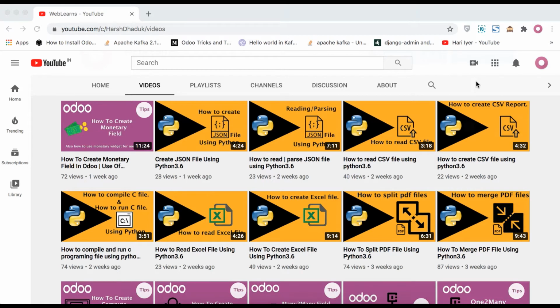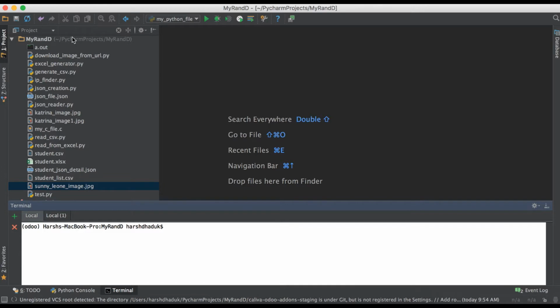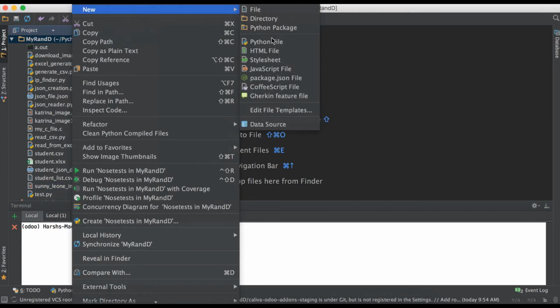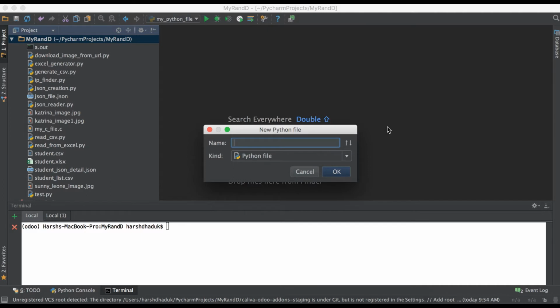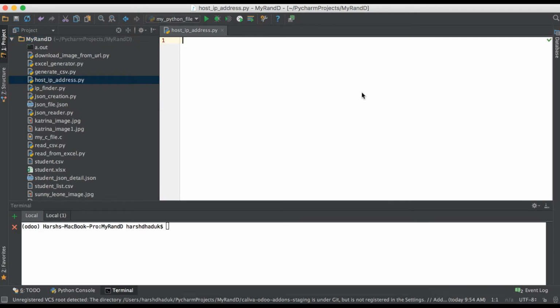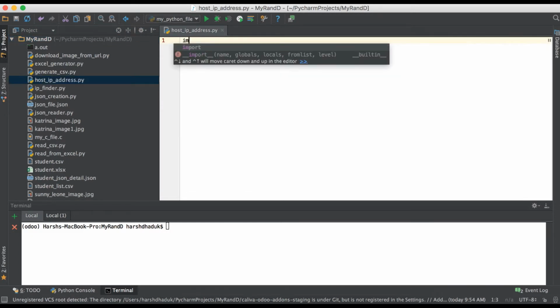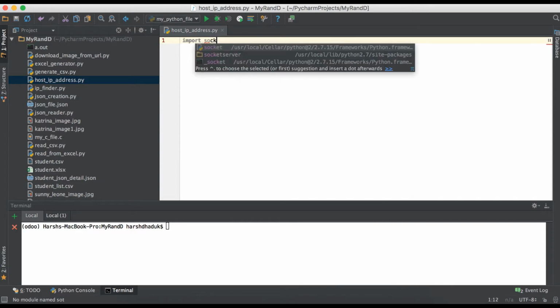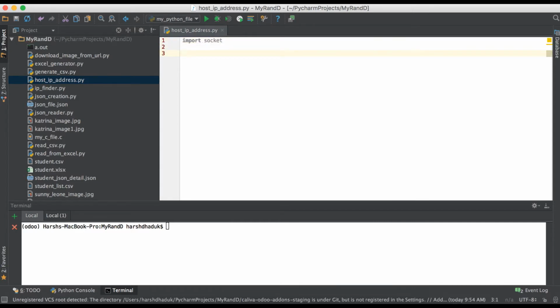In this discussion, you can see how to get information about host name and current system IP address using Python. Going to editor and creating new file. Host IP address. Here we have to use one simple package, which is import socket. Using the socket package, we will get information about host name and local IP address.